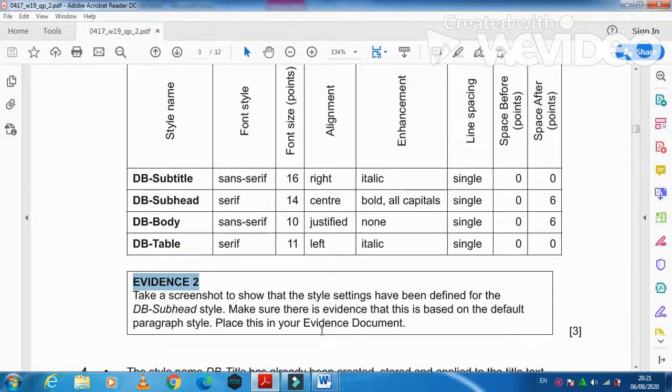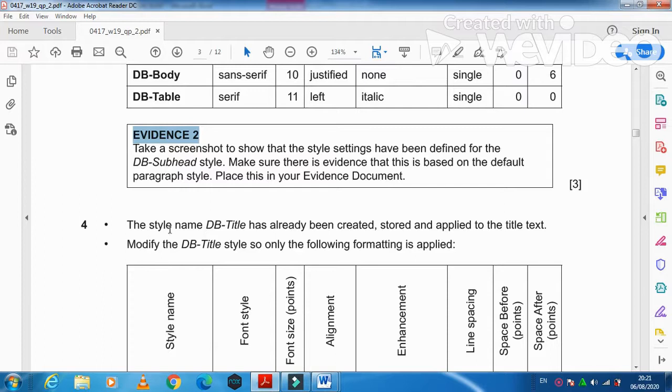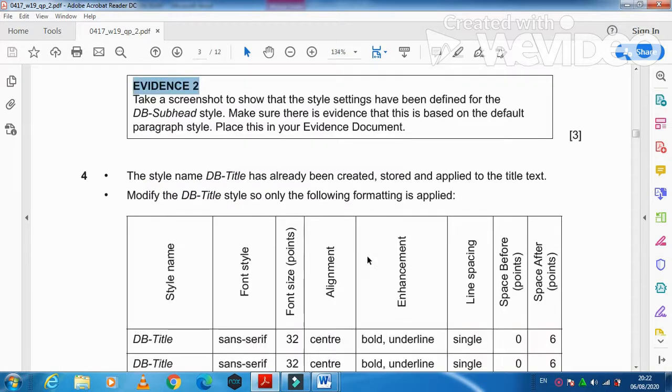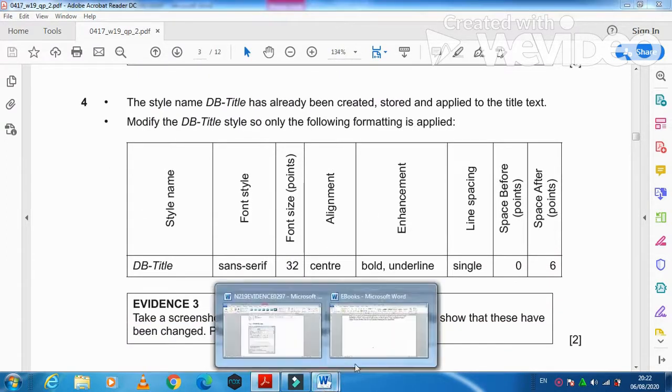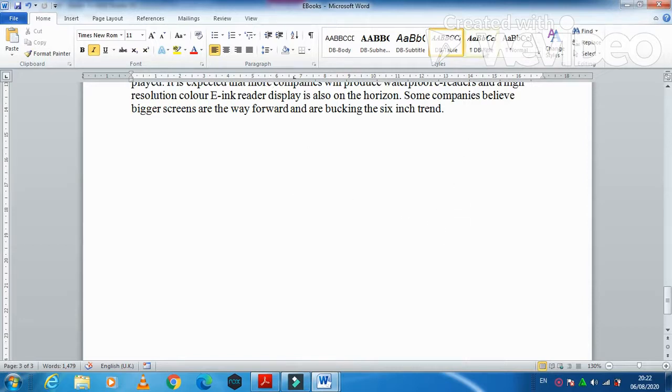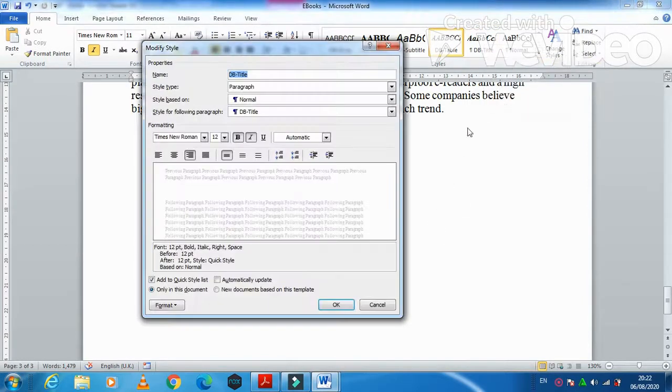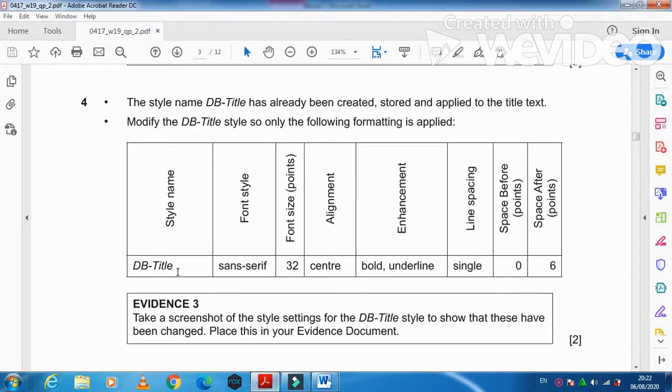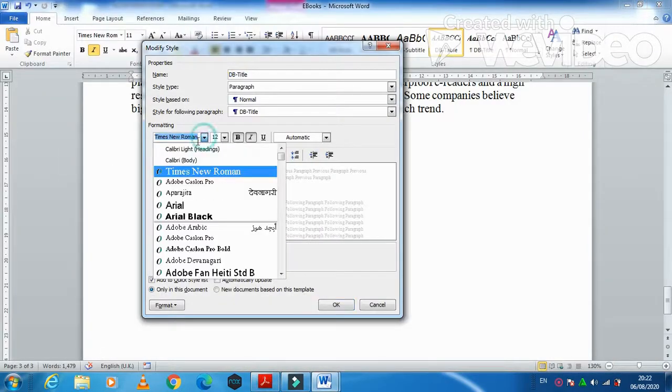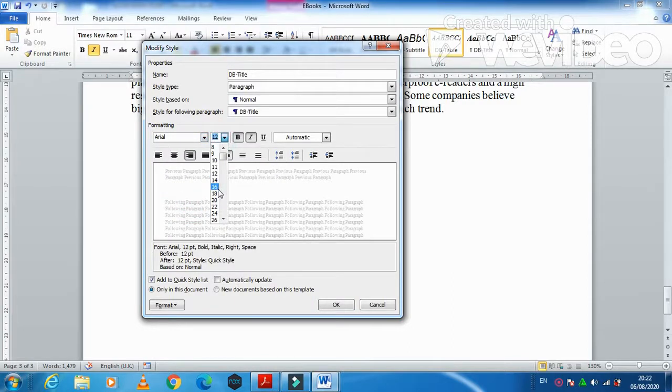Now in next step, they ask you that the style name DB title has already been created, stored and applied to the title text. Modify the DB title style so only the following formatting is applied. So one style is already created, which is DB title. Just right click and modify it, and after modification you need this one sans serif and 32. So Arial is the best example, and then this one is 32. So we just type here 32.